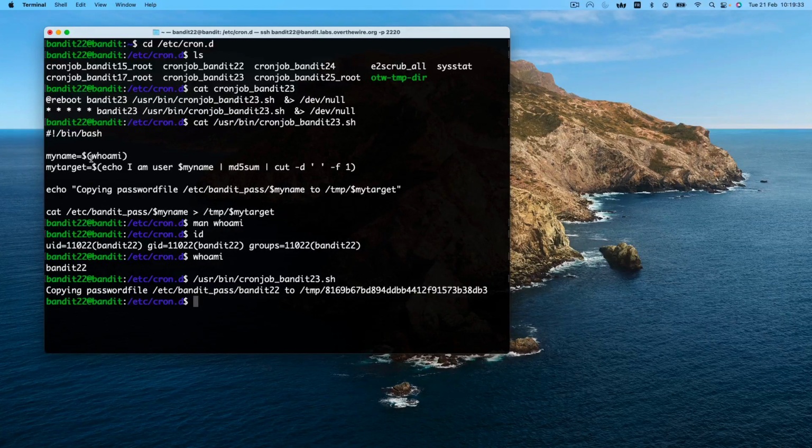If we were bandit23, the whoami command would return the bandit23 value. So we can replace this with bandit23, and then let's figure out the myTarget value. So we copy over the entire command, we replace the myname value with bandit23, we hit enter, and this is the value of the myTarget variable.